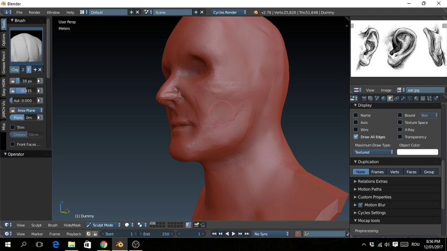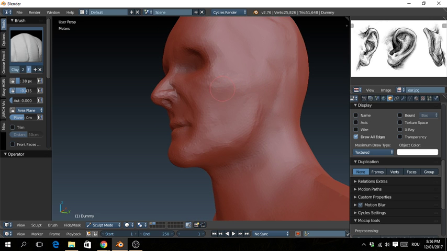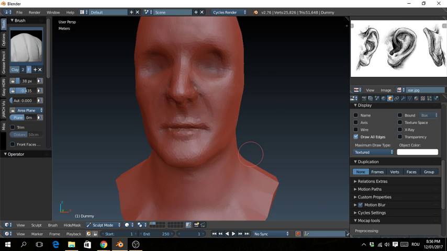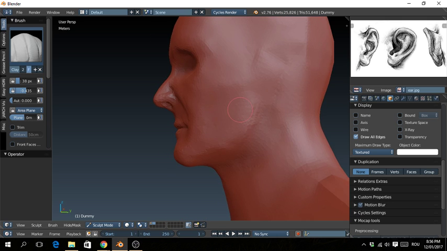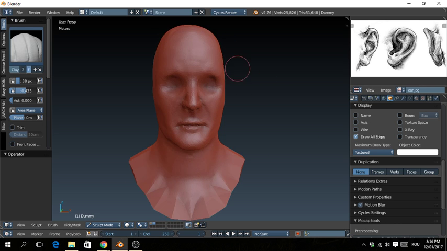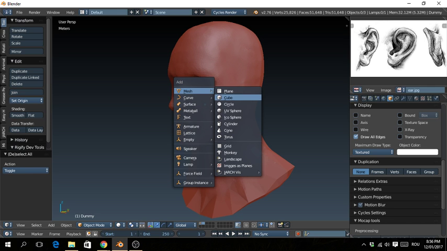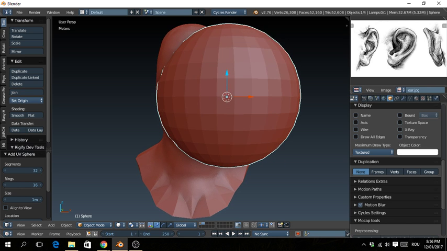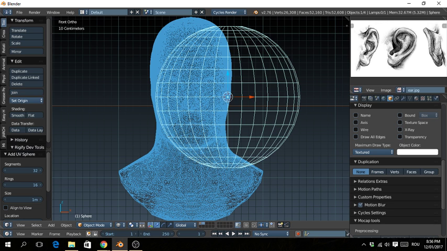Also, the human face has this kind of shape that you see. Okay, this without the eyes looks a bit creepy. So I'm just going to add a UV sphere, maybe 5, and go to orthographic view for a second.